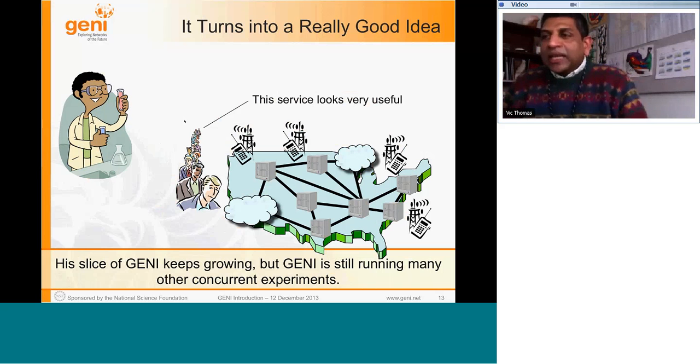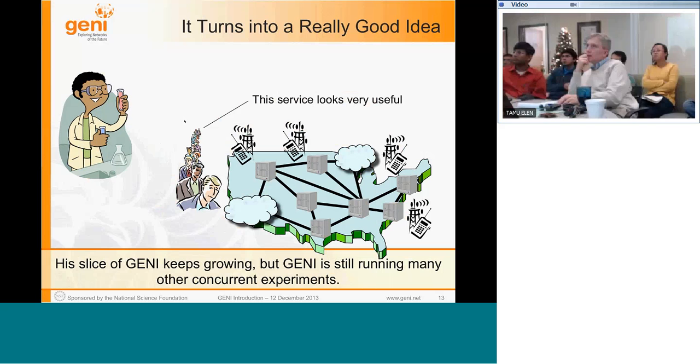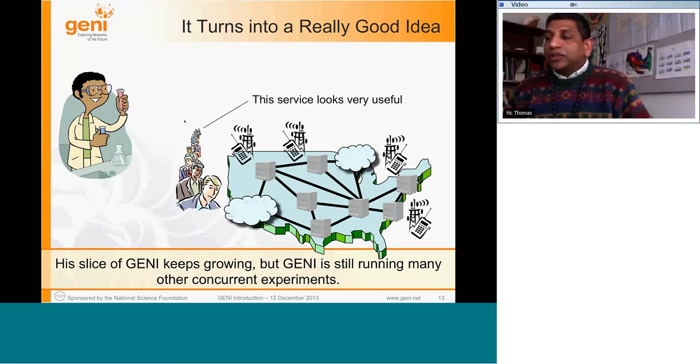And this, I think, gets to one of your questions about how do you get real traffic. One way is if you're running a service, you can try to get people to use your service, and then you get the traffic you need. So in this case, he has this very successful service that he runs on GENI. But even while he's running this experiment, of course, there are other experiments going on, and they live in their own slices, and so he does not interfere with those.